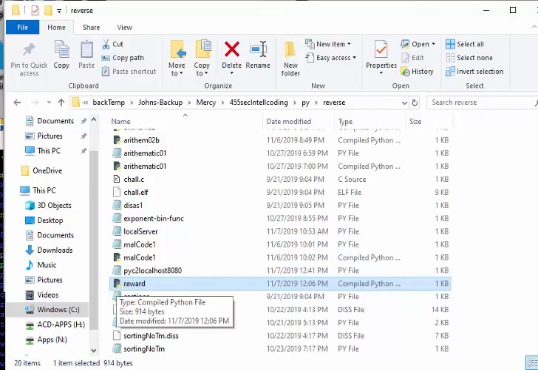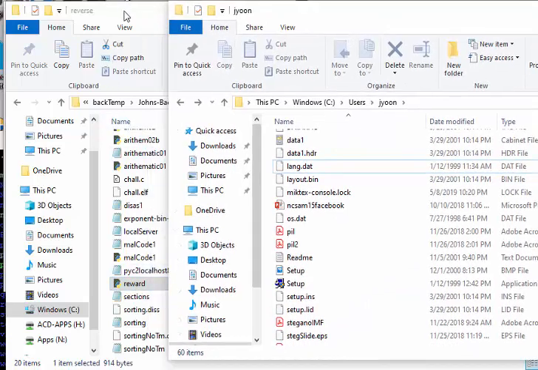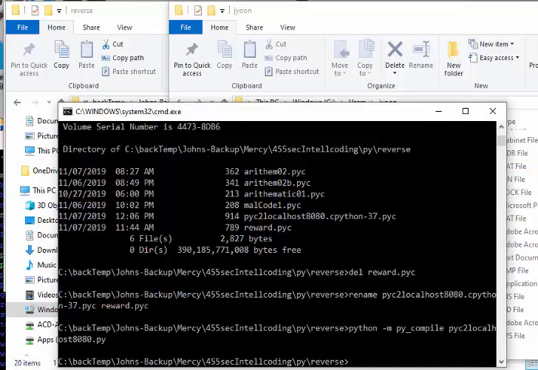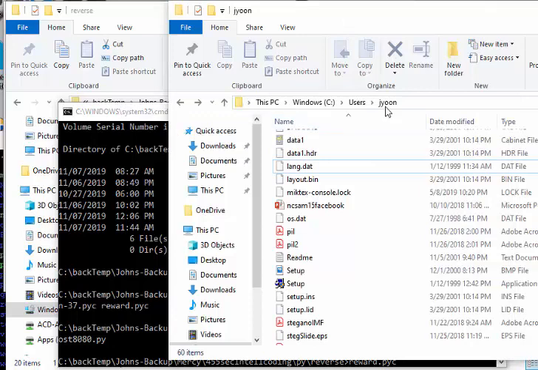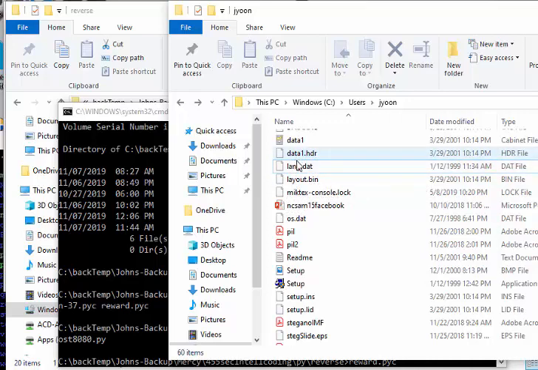As you run this, either by double clicking or simply running reward.pyc, if I hit enter, then in your home directory a file is created between data1.hdr and language.dat. The file name is index.html.